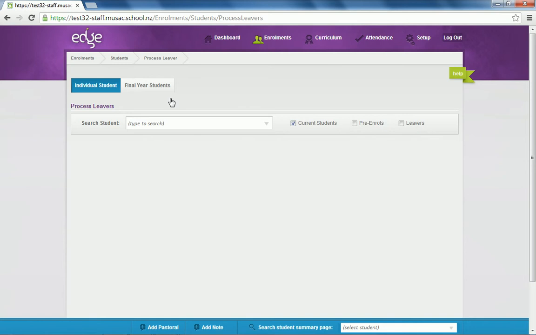Now what you can see here is there are two tabs: the individual student, which allows you to process the student individually, and the final year students, which means that for all the students that are in your final year, they will all appear on there, and you can update fields by either individual student or a group of students, depending on which ones you select. So in the first instance, we'll have a look at the individual student tab.